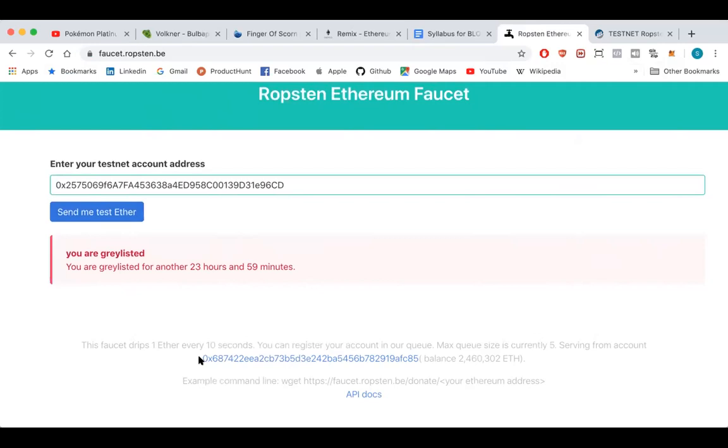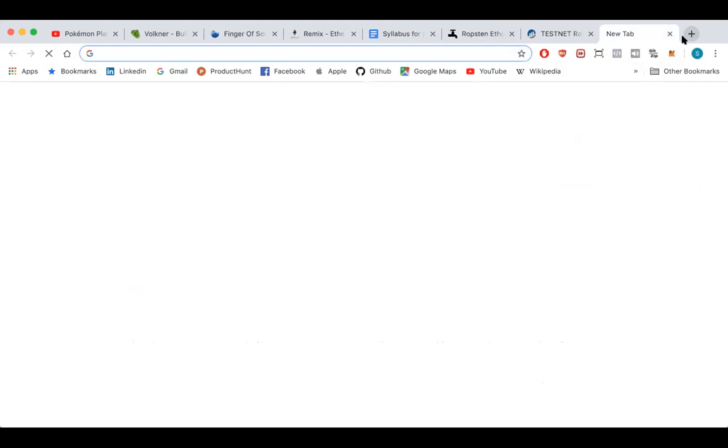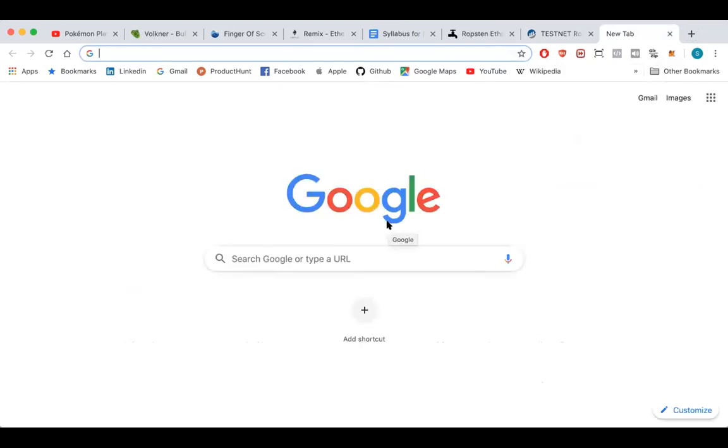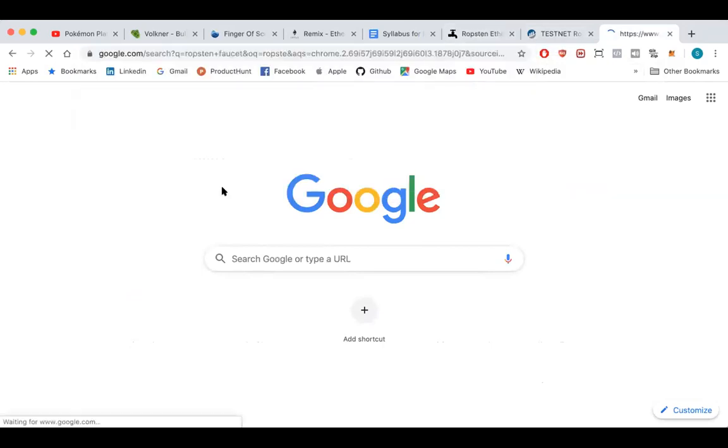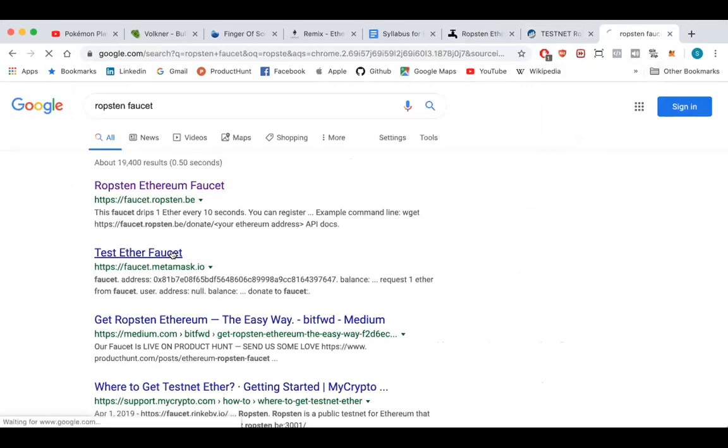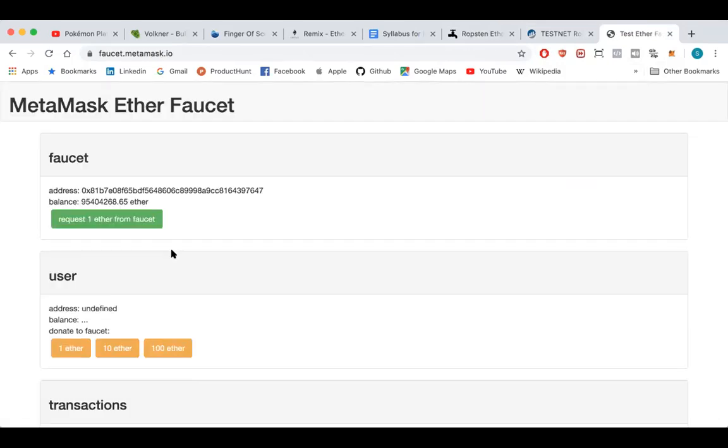All right, cool. So I would go to another website. Okay. I mean, yeah. That's only because I want to show you this hash situation. What website? Just Google Ropsten faucet again, and then click the second link that shows up. All right. Yeah, click that request 1 ether.